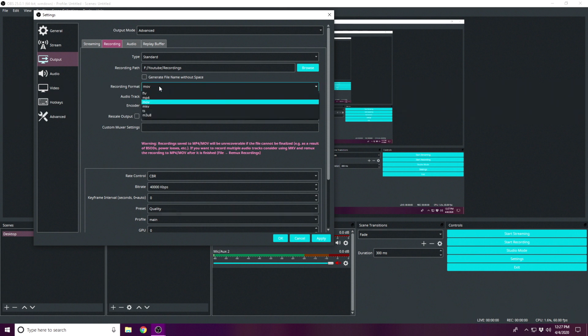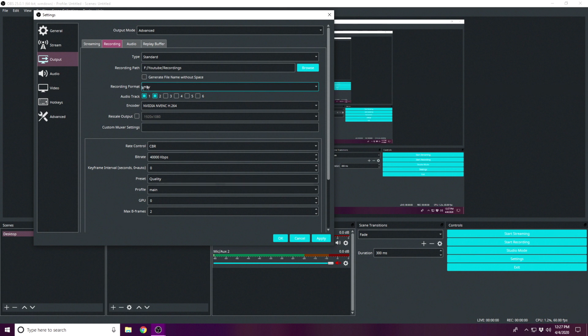Then you're going to choose your format. Now, when it comes to format, you can choose a few. You've got your MKV option, and with MKVs, if your program ever crashes, your MKV will save. So that's a good thing about it. The file size is a lot larger in MKV. So if you are recording in MKV, that file is going to be quite big.